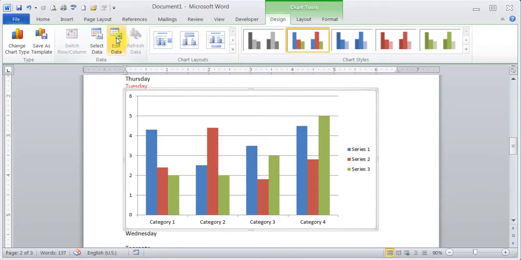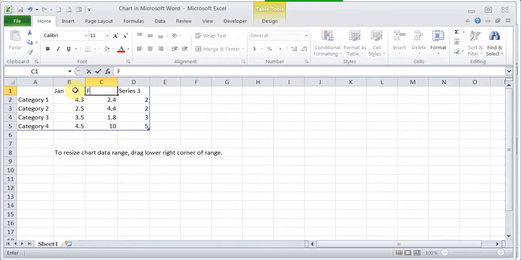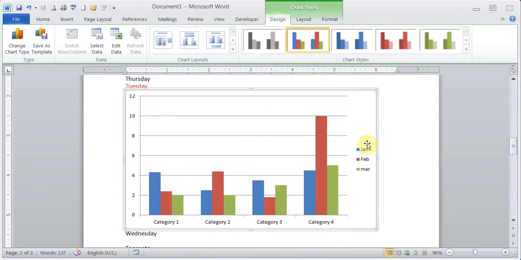So you may see that. So edit data, you click it, it comes back to Excel, and I can change this number from 2.8 to 10. I can even call this Jan, Feb, March, and I'll close this, and you see the changes have happened.